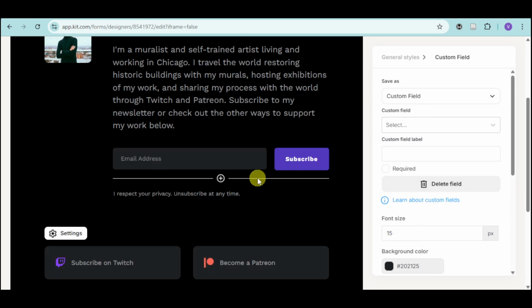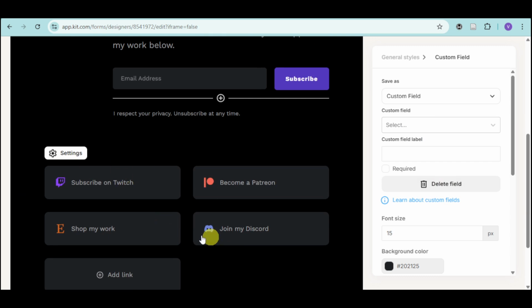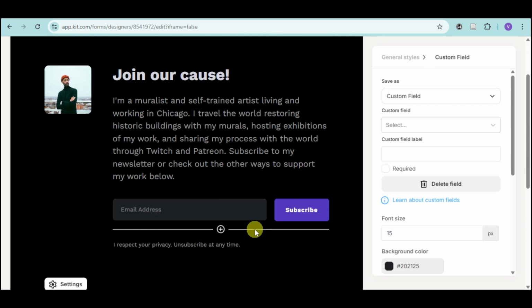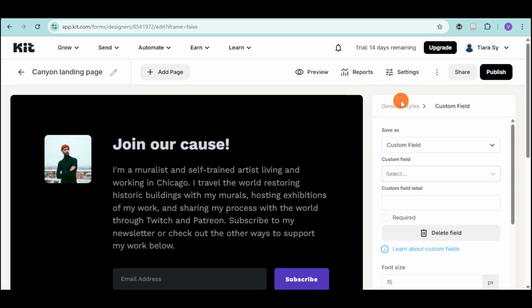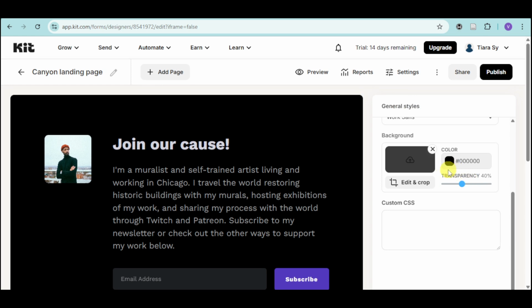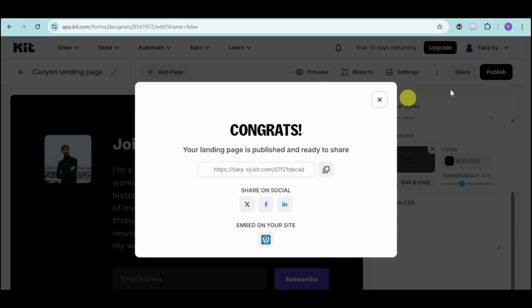You can also change the colors as well as some settings for applications that you can add. You can also enter more content if you want and change some general styles like headings as well as their colors. Once you're done, proceed to click on Publish, and you can see that our landing page is ready and you can now view it. So that's all there is for today, and I hope this video helped you out.